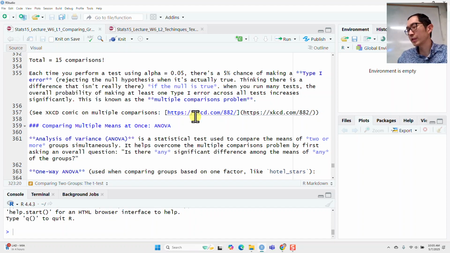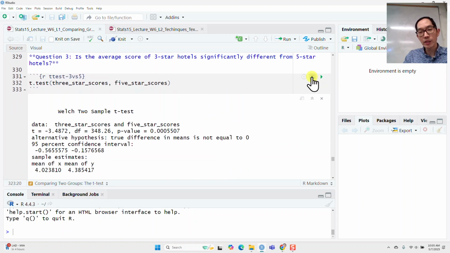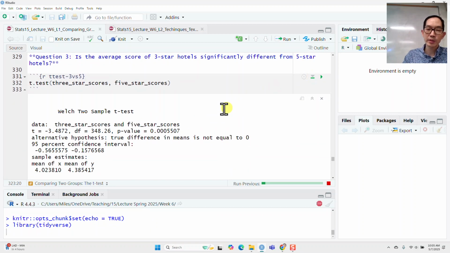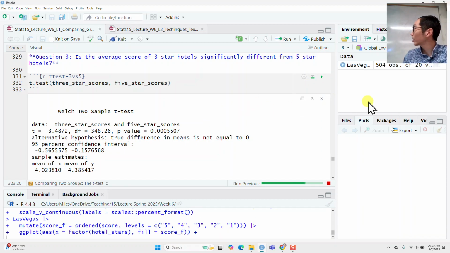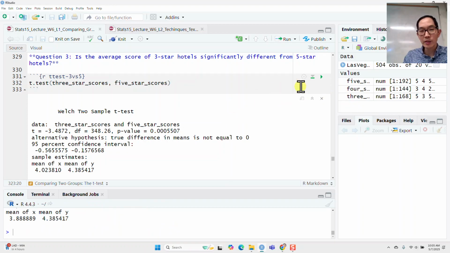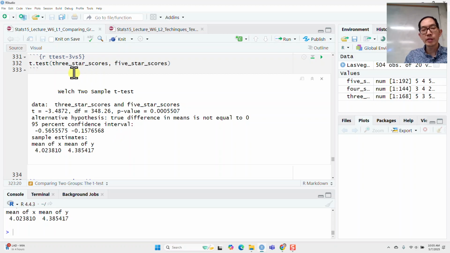I want to know: is the rating score that a customer leaves different for 3-star, 4-star, 5-star hotels? And so I walked us through that by doing different t-tests, okay? I'm going to just go ahead and run all of the code. It loads up our Las Vegas CSV data file, and we can compare, say, the scores of 3-star hotels versus the scores of 5-star hotels.